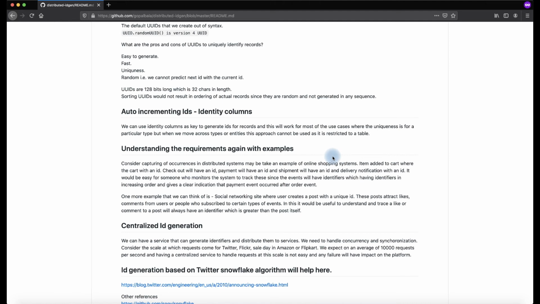When the problem space that we are dealing with is within one table, within one entity, auto incrementing IDs are more than enough for ID generation. That's an important thing that we need to understand.